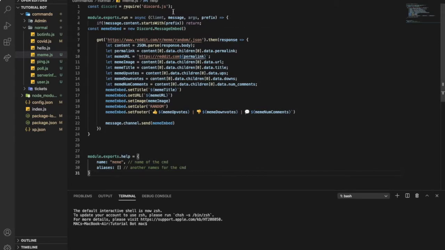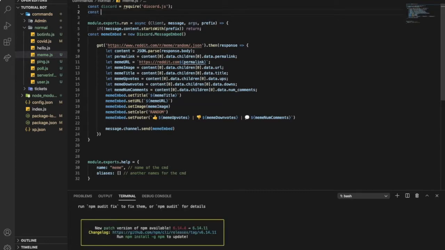So, first of all, we will need a package called got. So we will npm i got. Okay. So here we will go over here and say const got. Wait, there is a new update. I don't care for that now. Const got equal require, and then we will put it like this. And here we'll type got. Okay.